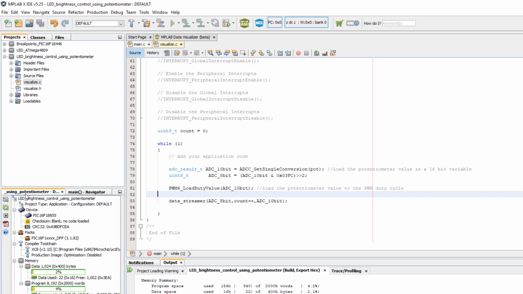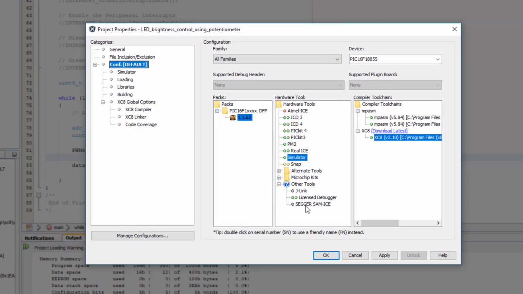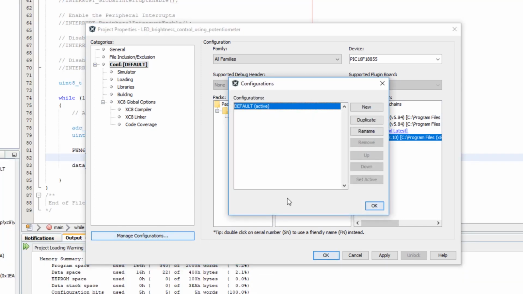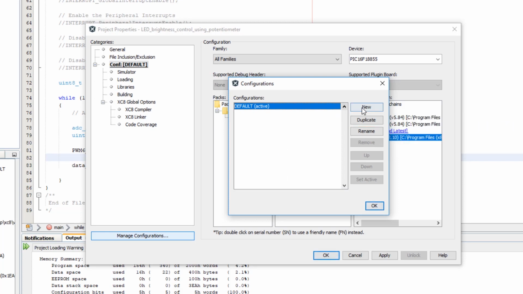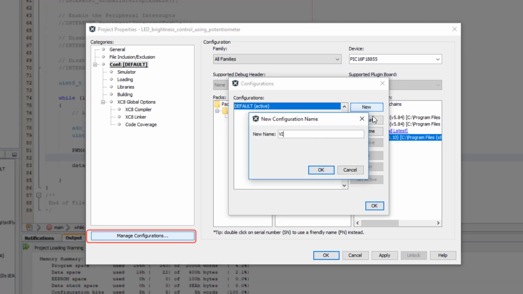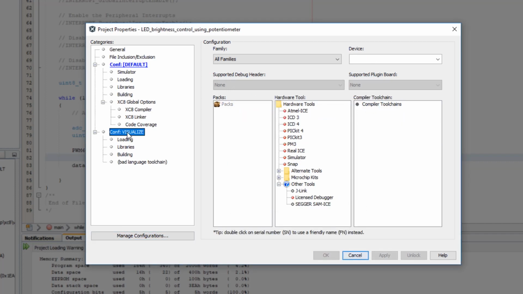So we're going to add a new project configuration, and here you can see the device, the compiler tool, etc. And what we're going to do is click on Manage Configurations. Now here, if we duplicate, we will have all the same settings as we currently have in our configuration, like the same device, etc. But if we add a configuration for Visualize, then we will need to fill in our device, etc.